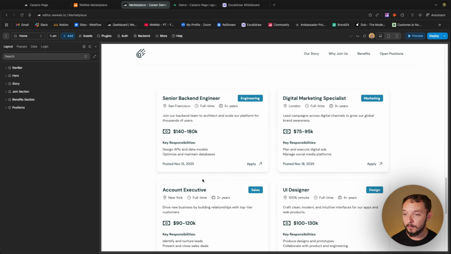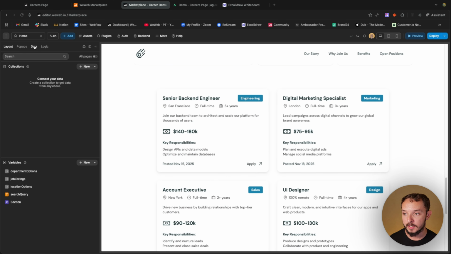Now, right now, the data that we're using here is mock data, but in your case, you're going to want to connect your own backend to bring your own data. First, to showcase your own jobs, and second, so you can get all of the information from the applicants. I'm going to connect with my backend, which in this case is Supabase.